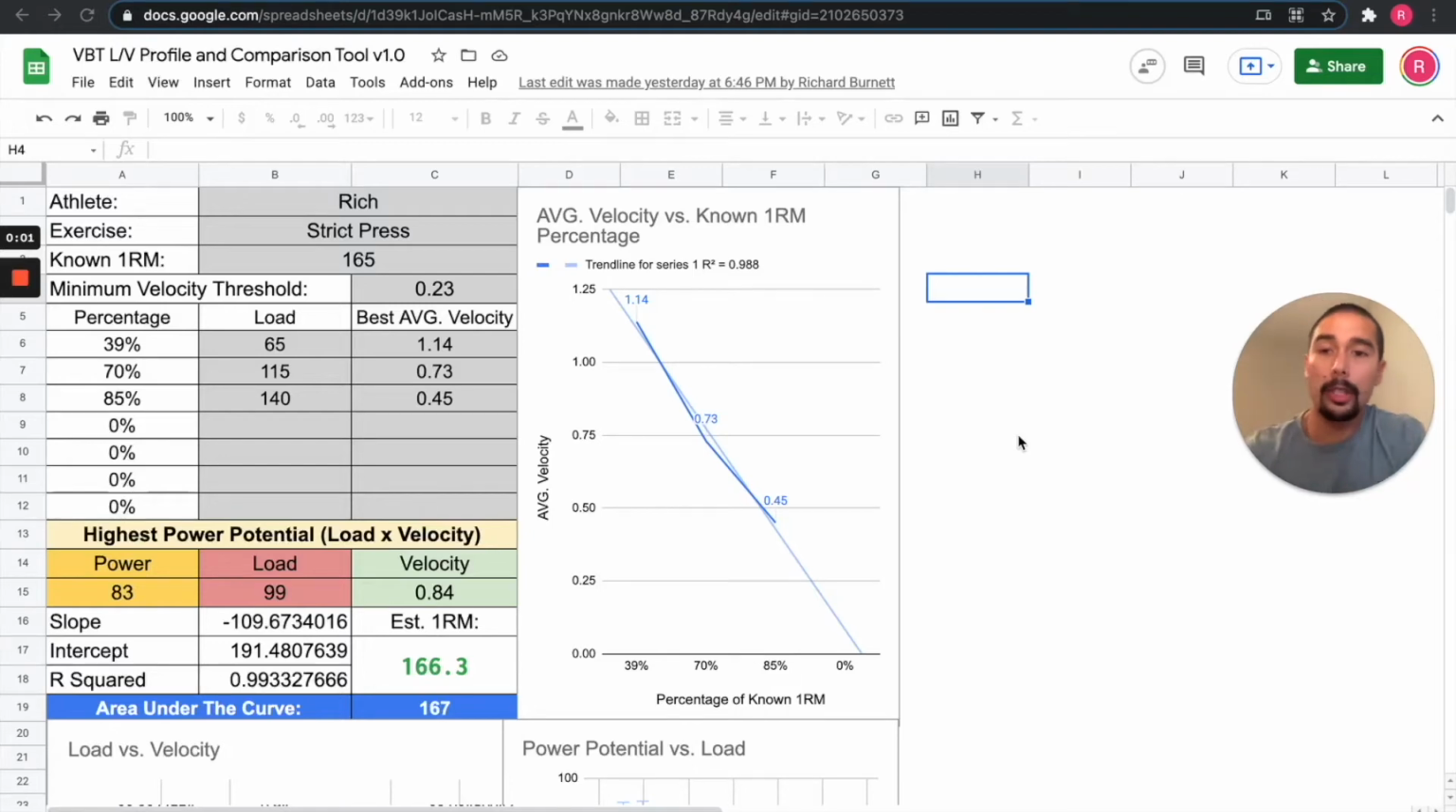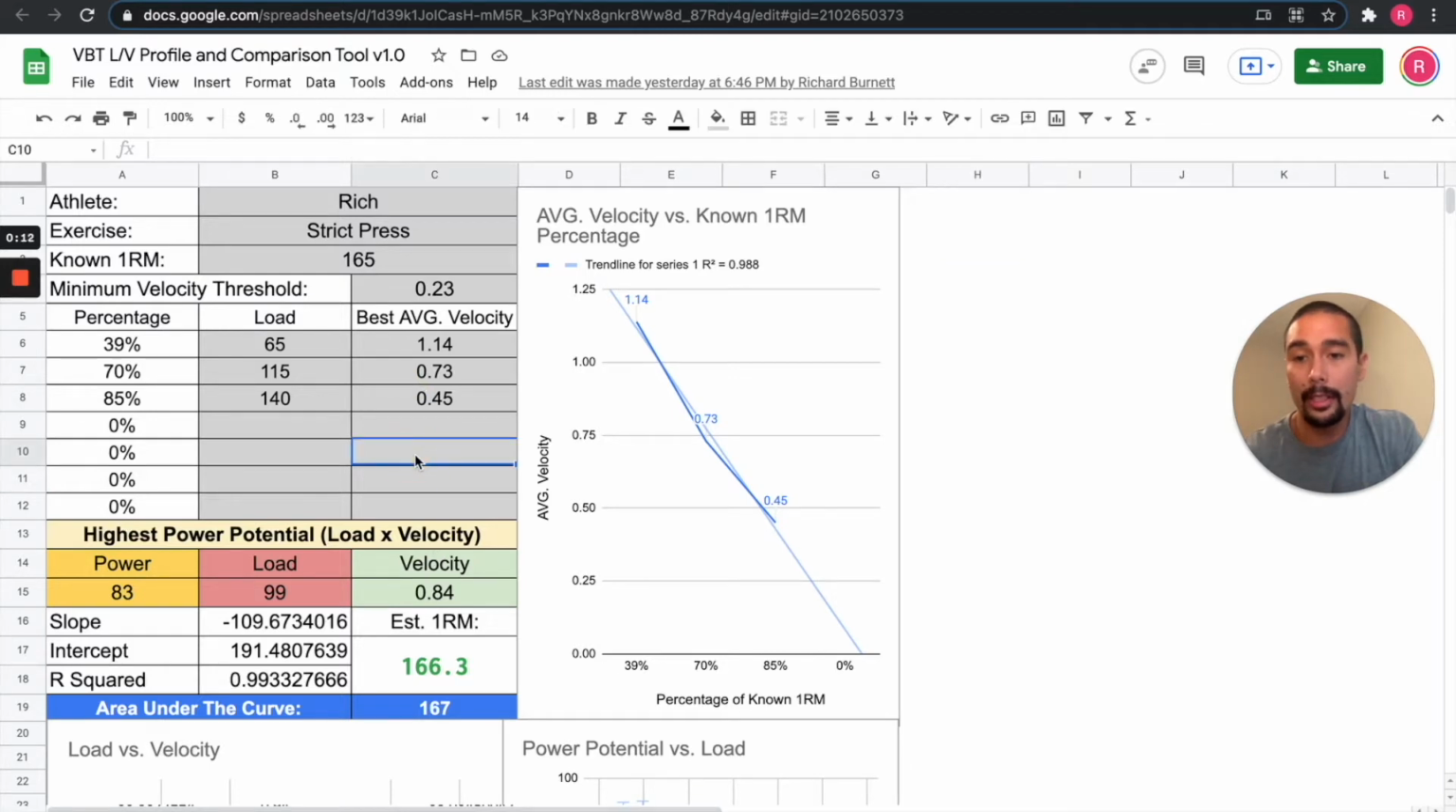Hey everyone, just wanted to film a quick video explaining how this sheet works here, which is the load velocity profile and comparison tool. The purpose of it is simply to look at load velocity profiling separate from any sort of programming or dosing or anything else. It's just, hey, here's my profile from when I'm starting a cycle or even in the middle of a cycle. How is it changing?